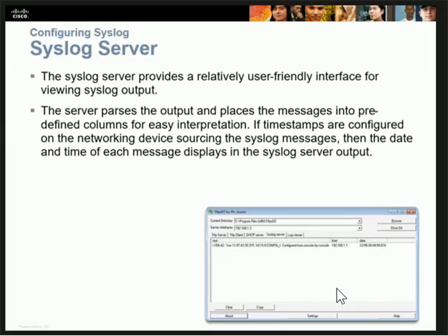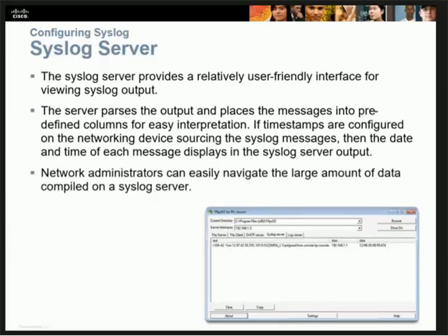servers, the advantage about Syslog servers is they provide a relatively user-friendly interface. So you're taking that command notifications into a GUI interface where it can be viewed and analyzed for reporting purposes. What the server does is analyze the output and place the messages into predefined columns. That makes it very easy to interpret, and if the timestamps are configured, all the better. So you can tell the date and the time when each message, each event, has occurred for troubleshooting purposes.